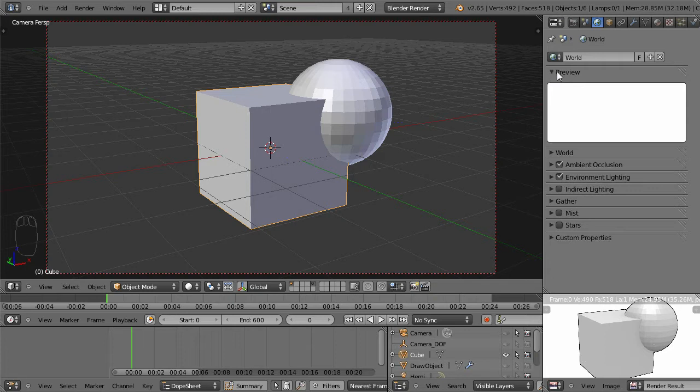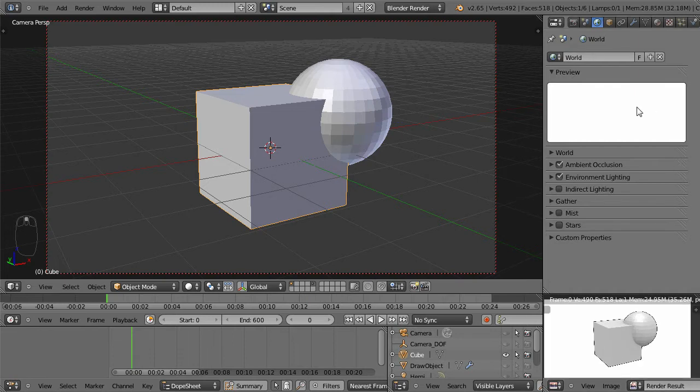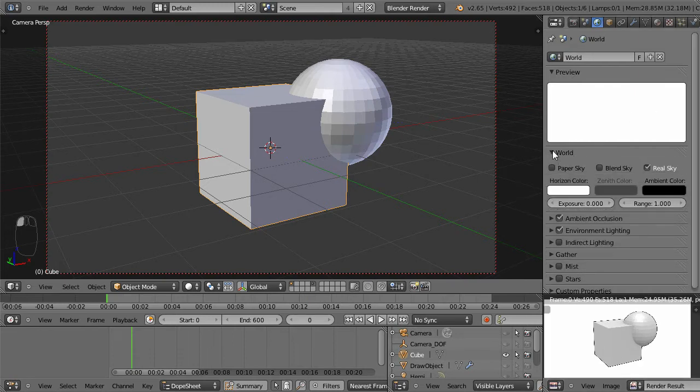As you can see here under Preview, this is what the background is going to look like of whatever I render. And as you can see in my render down here, it's this white background because that's all we have set up. So if I click under the World tab, you can change whether you want it to be a blend sky. Real sky is just using one color. Blend sky is blending this color, and then using this as an ambient color. But really all you need to remember with the blend sky is that you can create a gradient with these two colors for your background.